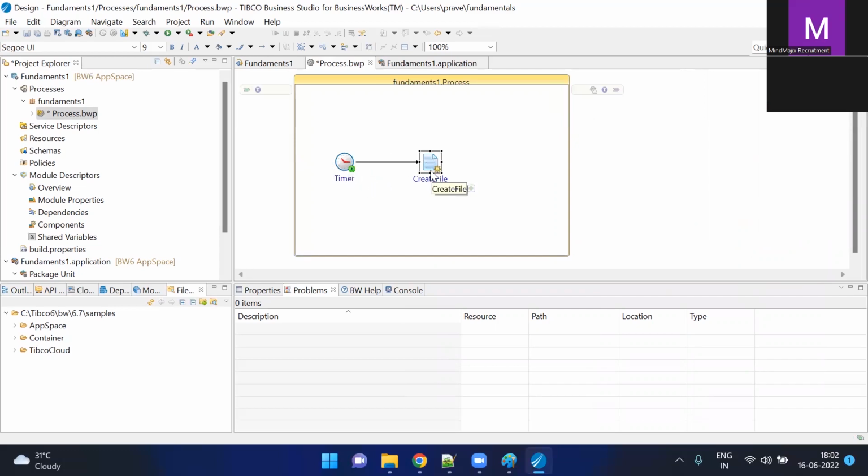Okay, so what is this create file doing? Create file will create a file in your system. Whatever kind of file you want, XML, CSV, text, document, or PDF, whatever the format, it will create that particular file based on the location and the file name that you have provided.